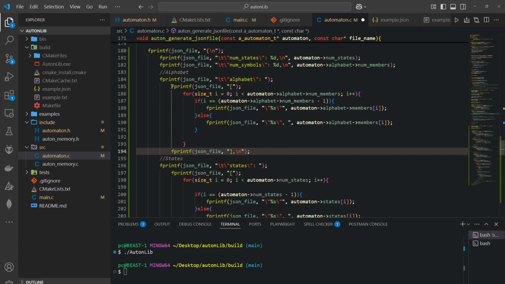So I first of all write the opening square bracket, and then at the very end here I write the closing square bracket. Now I loop through all the items in my set, and then if it's the last symbol, I'm just going to write it without adding a comma. If it's not the last symbol, I'm going to write it and put a comma at the very end. So this is going to take care of separating the individual symbols of the alphabet.